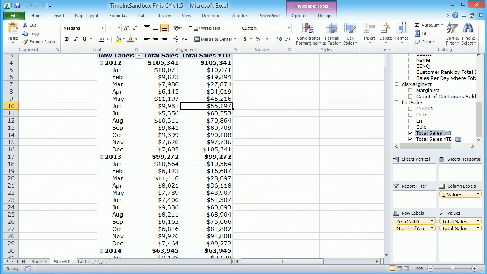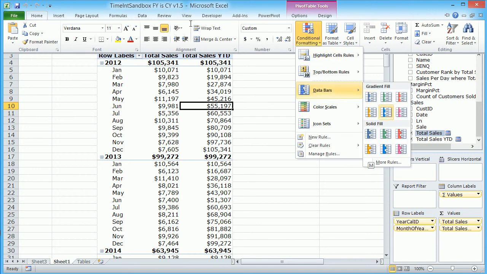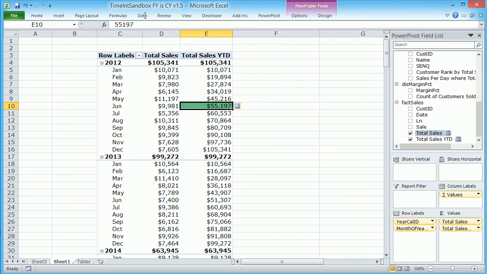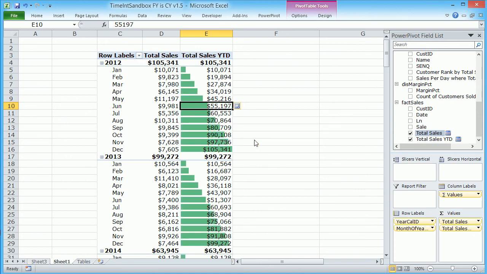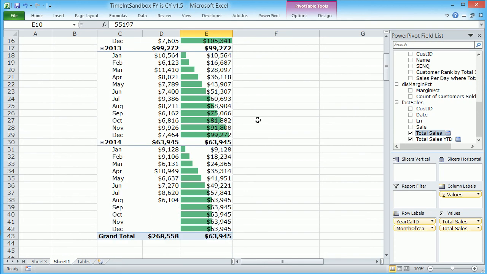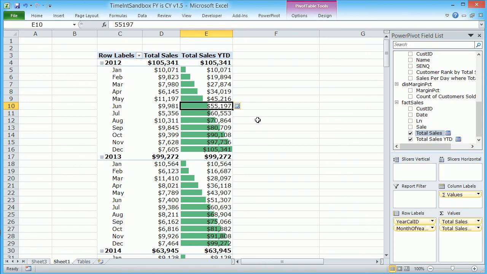So Alt-H-L-D. That. Wish there was a shortcut key for this. Yeah. Okay, so we've got that stair-stepping behavior. Great.